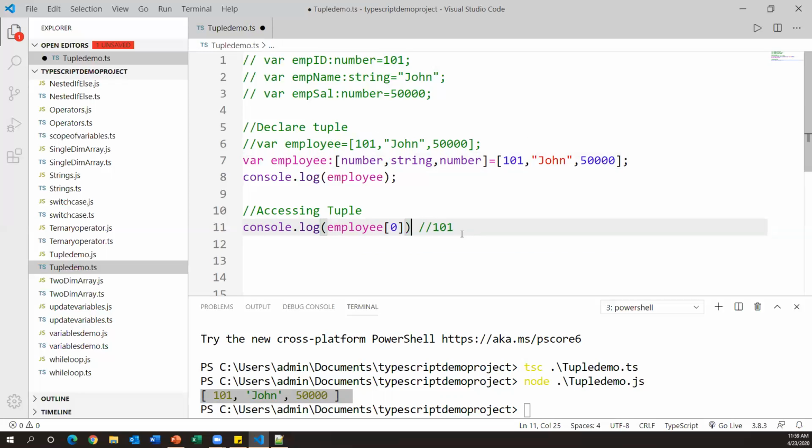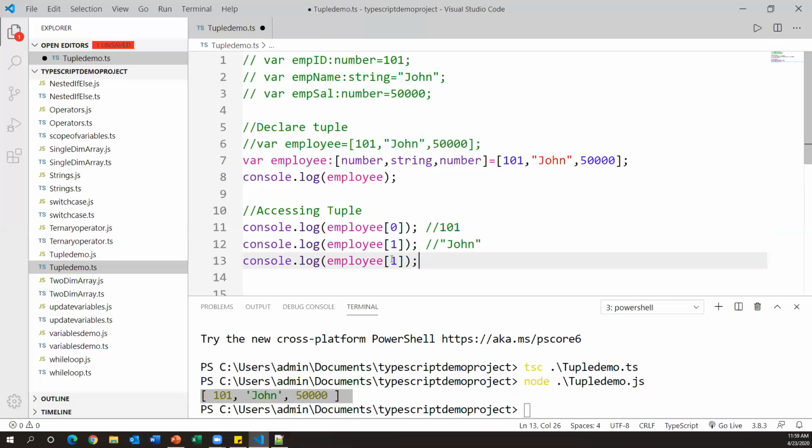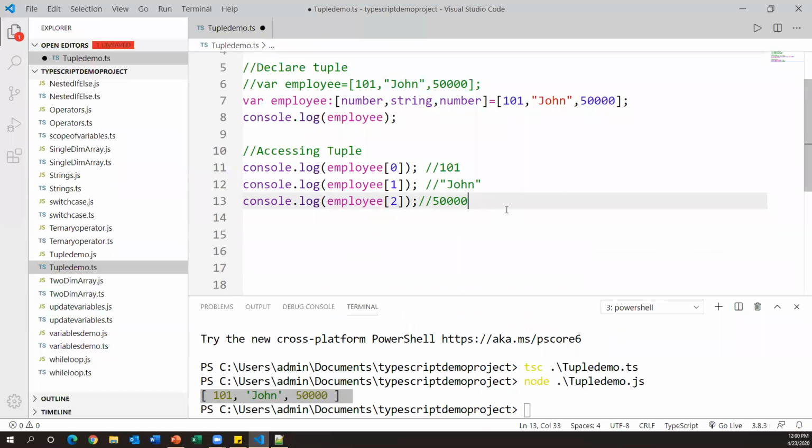And similarly if I say employee of 1, this will give you the second value, which is John. So this will return John. And similarly if I say 2 here, index number 2, this will return 50,000. And if I specify something like 3 which is not there, then it will show you undefined. It's just like an array. So now we can extract specific values from the tuple by passing the index number.